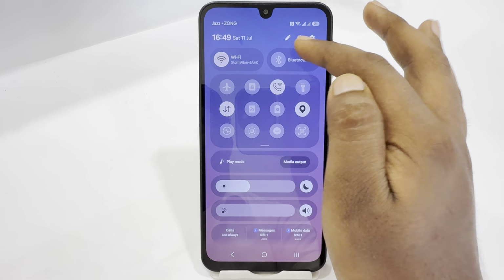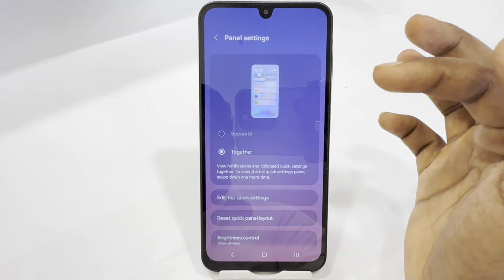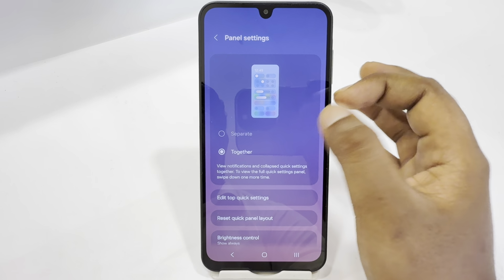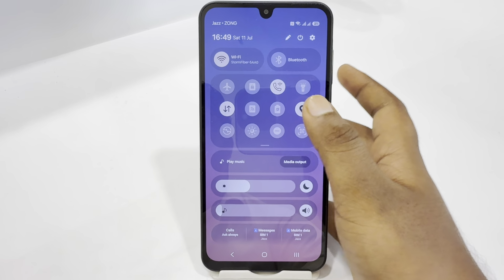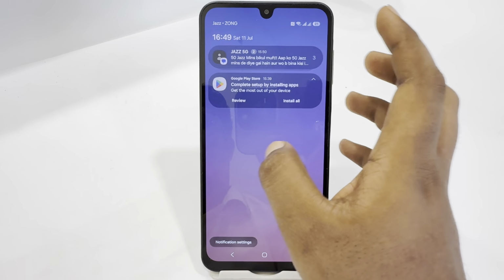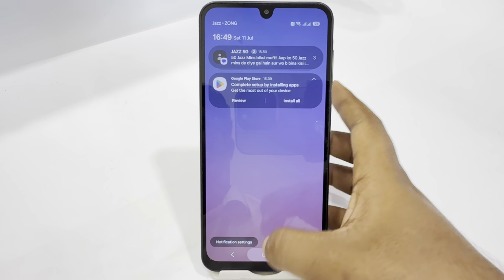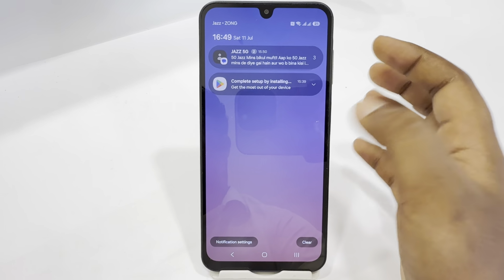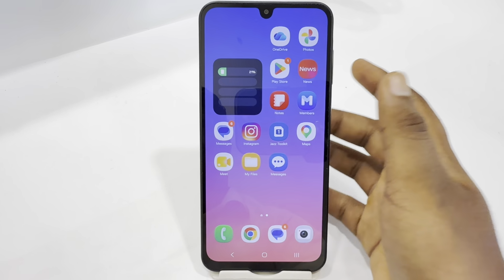You just have to click on this pencil icon over here, then click on panel settings. Now, the very first thing you have to make sure is that you have selected Together here. The difference is that if you select Separate, your notification panel and your quick settings will be separated. You can see in the top left corner I have only notifications, and in the top right corner I have only quick settings and nothing else.